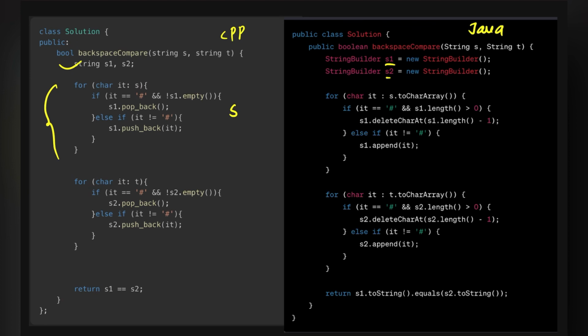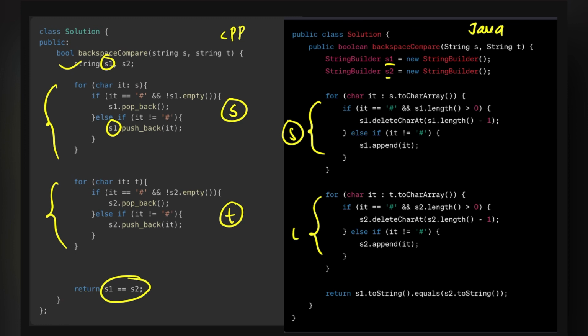You can check in Java, I use deleteCharAt at this particular index, which means I remove the last character, right? And if it is not hash, it means it is a character, therefore we simply push it inside my first string, that is s1. Similarly we did this for t as well. Finally, if both s1 and s2 are equal, we simply return true, otherwise it will return false. Same in Java as well. This is for s and this is for t, and if both are equal, we return true, if not they return false. The time complexity is simple, that is big O of n, and the space complexity is big O of 1.